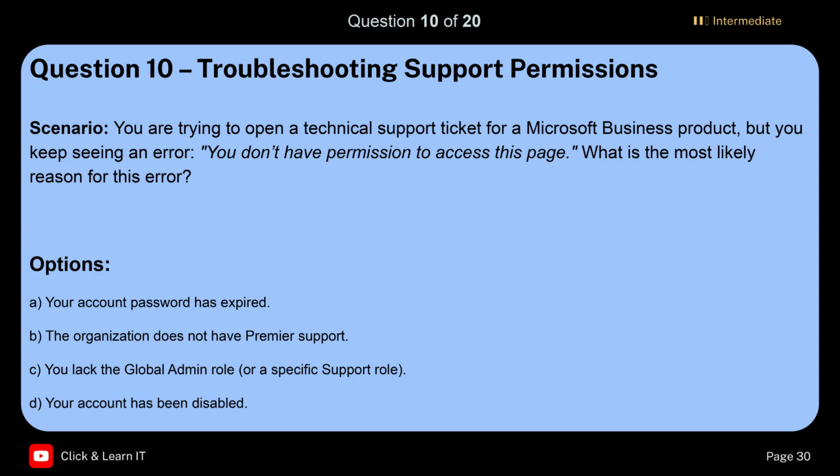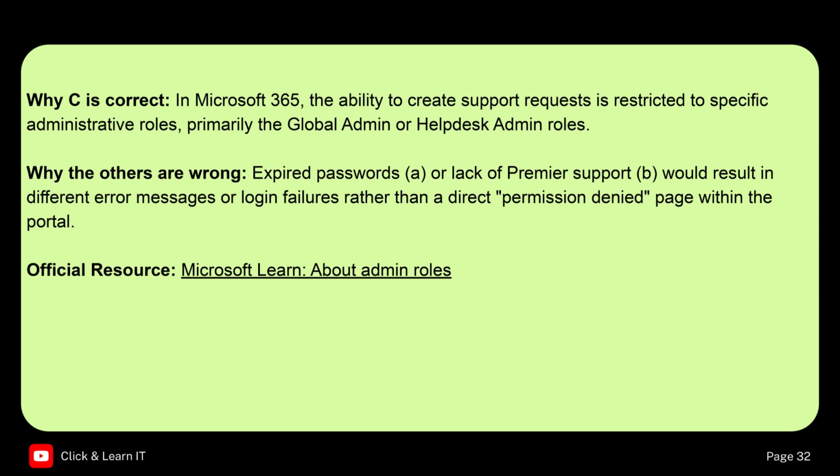Question 10. You receive an error that you don't have permission to open a technical support ticket. What is the most likely reason for this error? The correct answer is C. You lack the global admin role or a specific support role. Support request creation is restricted to certain administrative roles in Microsoft 365.